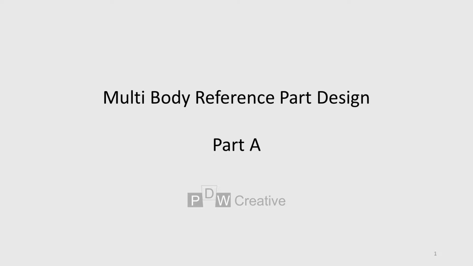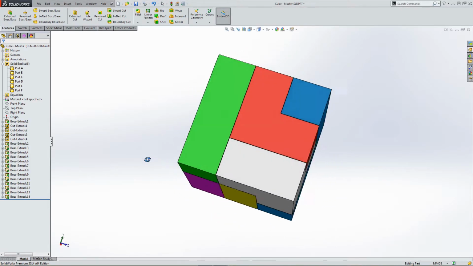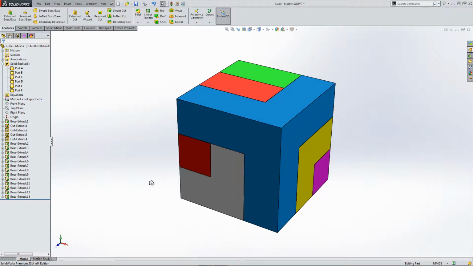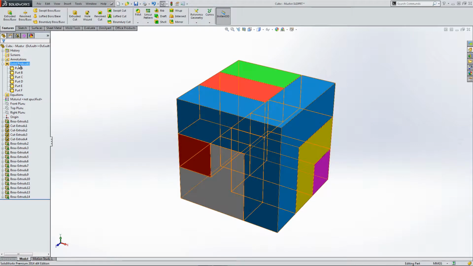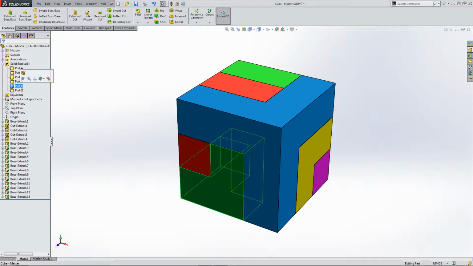Okay, so today's video is about a multi-body part, specifically a multi-body part that is going to be used as a reference file for drawing out subparts and turning those subparts into parts that will be used in an assembly. So here I have my multi-body part file, which has parts A, B, C, D, E, and F.